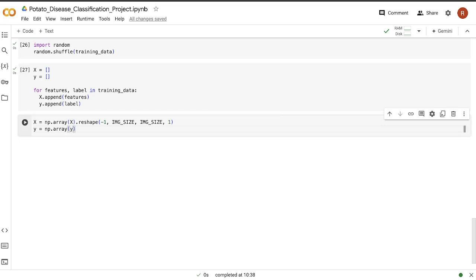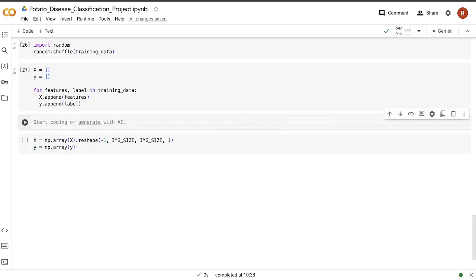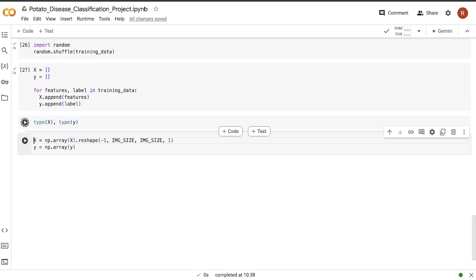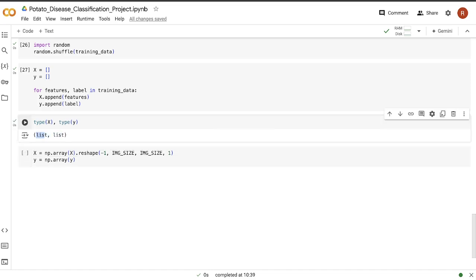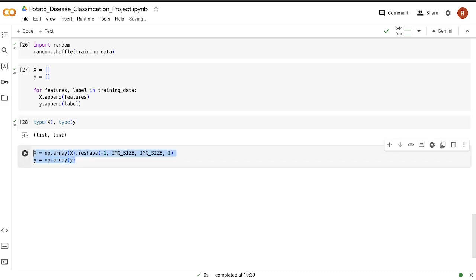Basically you are not reshaping it, but you are converting the values in the array. Why are we doing that? Because when you check the type of your x and type of y, let's run that, both will be in the form of list. As you can see, x, that is our input data of images, is also in the form of list, and the labels are also in the form of list, but it's necessary to convert the data in the form of array, and for that reason we are writing this code. So let's run that.